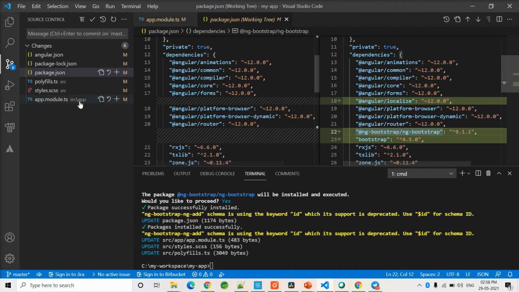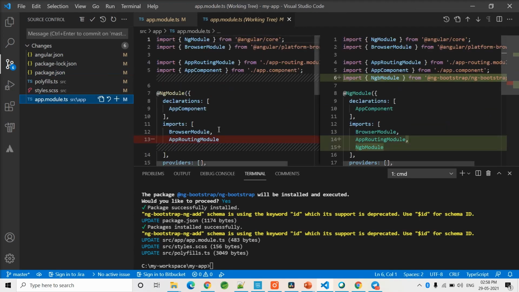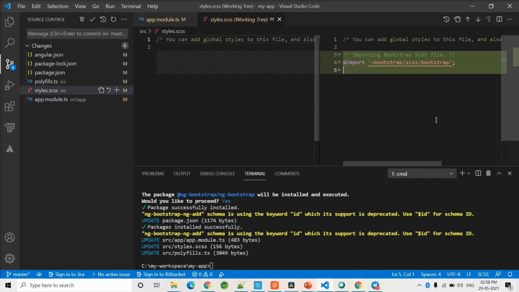Apart from that, we also have a change in our app.module file where they have added an entry under imports, NgbModule. As I mentioned earlier, if we want to use any module in our application, we have to include that module under the imports array of our app module. So that is also automatically done. And finally, under styles.css, there is also an entry which is importing the styles of the Bootstrap library. So all these changes were automatically done using the ng add command.